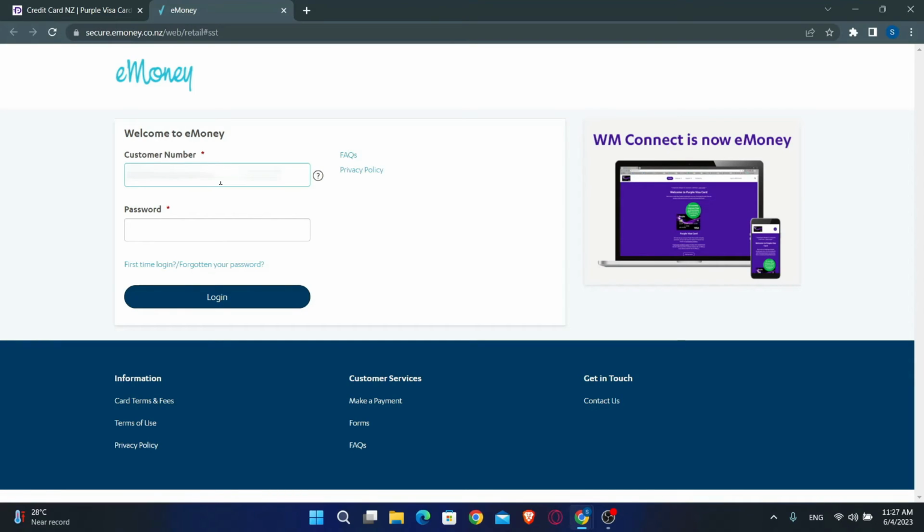Now just enter your customer number followed by your password. Then just click on the login button and you will be logged into your account with the Purple Visa card.